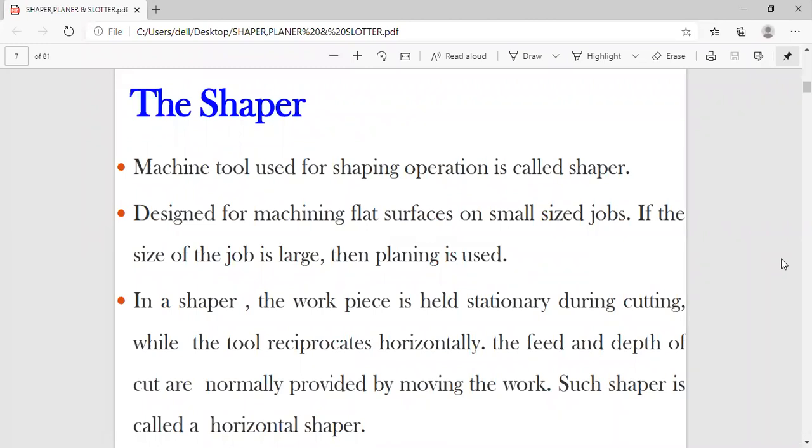It's already 12:18. So the machine tool used for shaping operation is called a shaper. We have just seen that all these are reciprocating machines, designed for machining flat surfaces. For a shaper we use small size jobs. Whenever we want big size jobs, choosing the reciprocating machine is also the task of the production engineer. If the size of the job is large, then you have to use the planing machine.